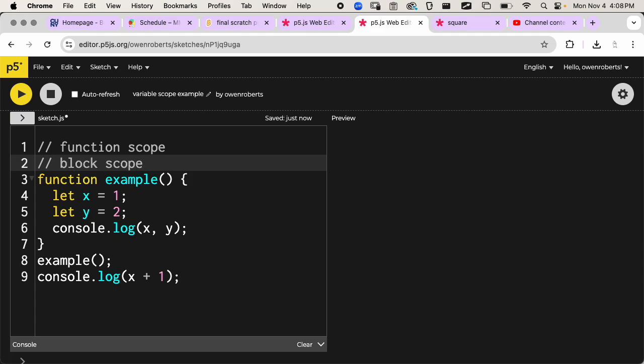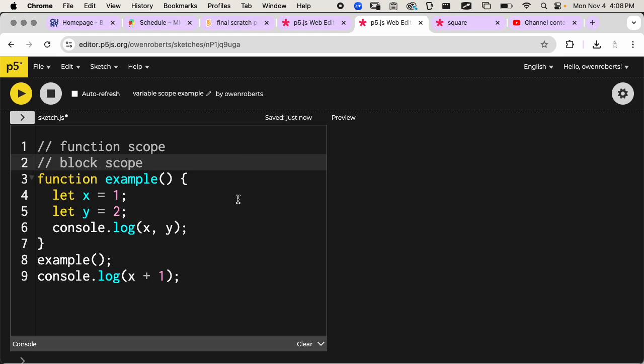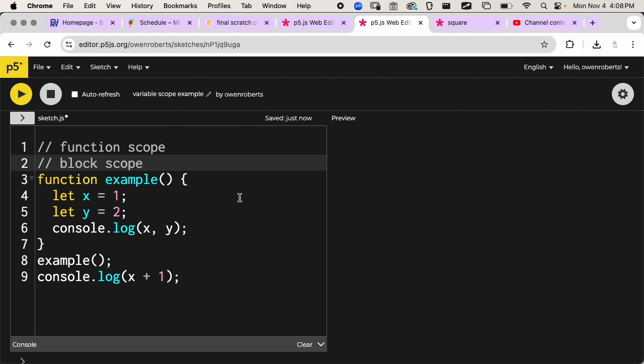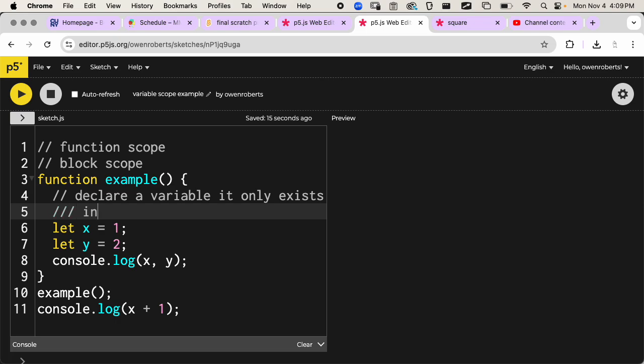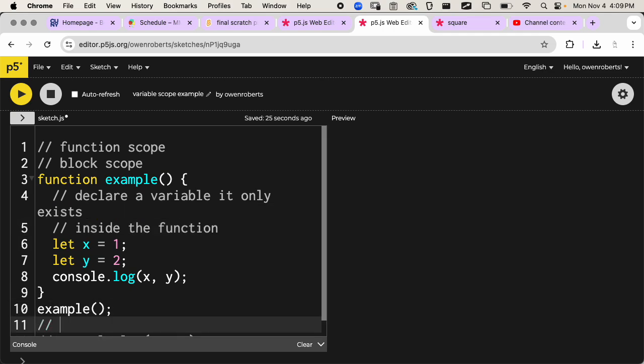So we're going to have to move it somewhere else. But we can do it in different ways. But yeah, we're going to declare it first. So this is called function scope or block scope. If we declare a variable, it only exists inside the function. Okay, so I'm going to comment that out. This gets a reference error.